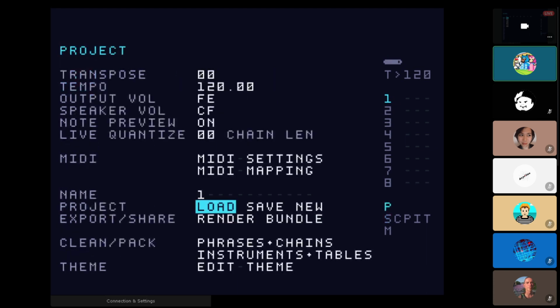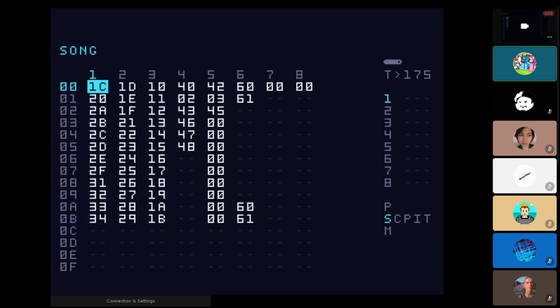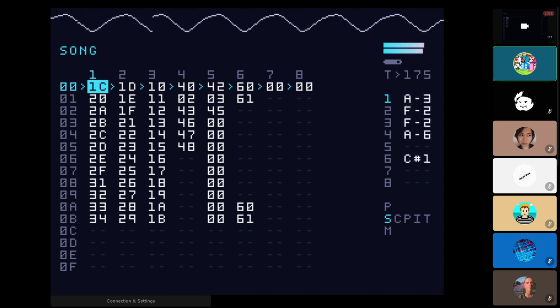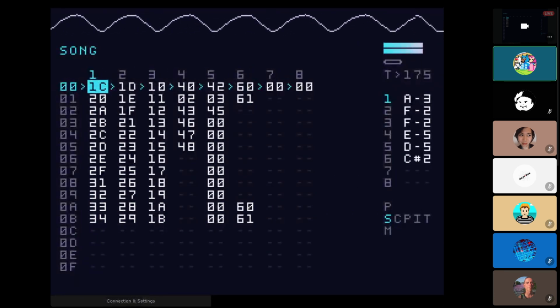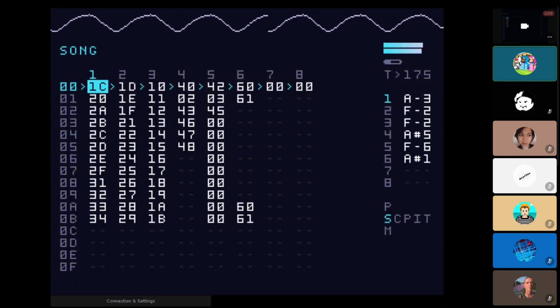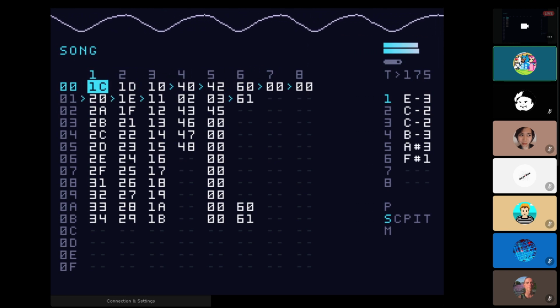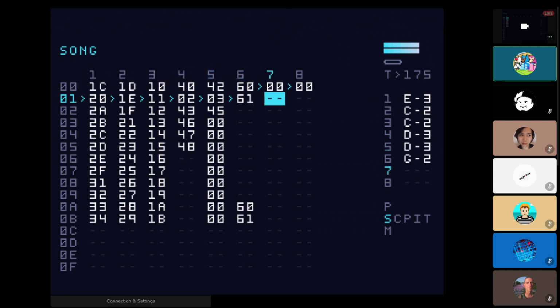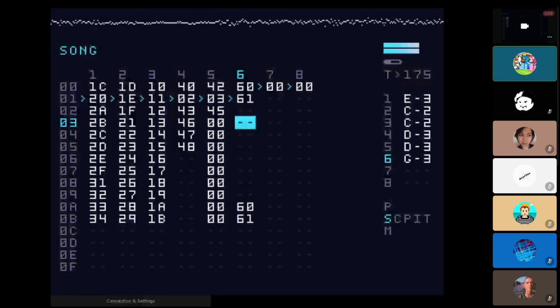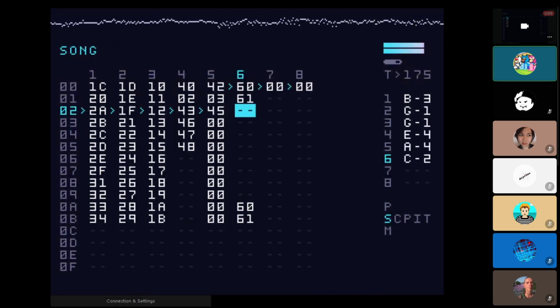Actually, I started working on a little drum and bass cover of something from Mario Paint, if this track name doesn't make any sense. But it's not done yet, so I'll just play a little bit. I haven't worked on the percussion for this yet, but it's just something really simple.